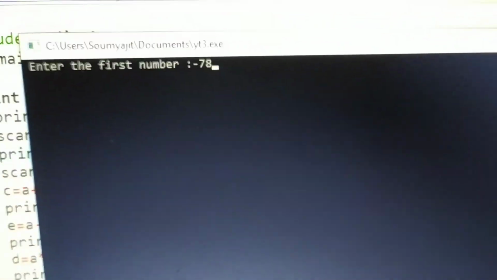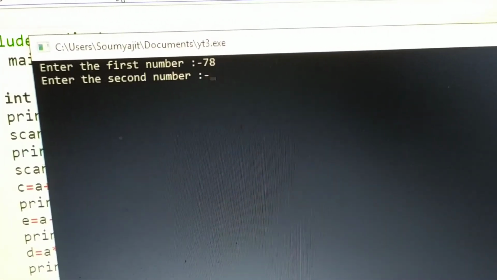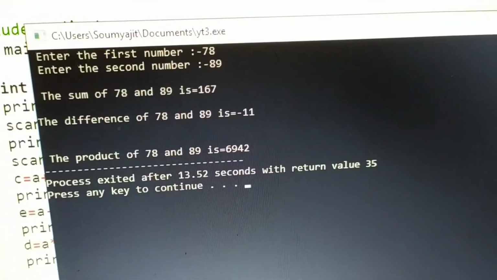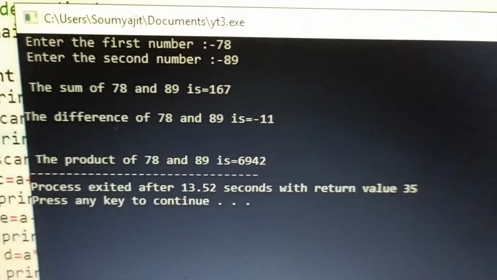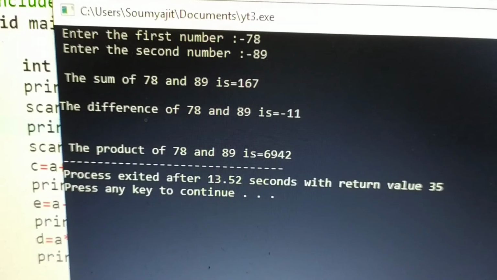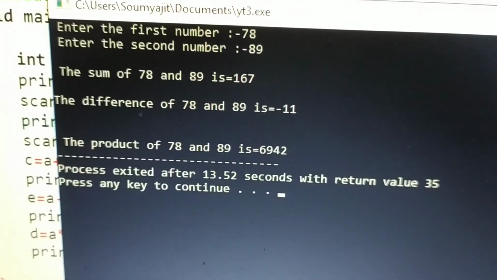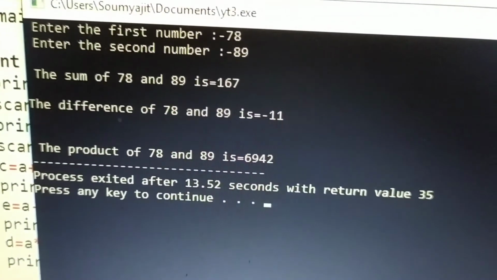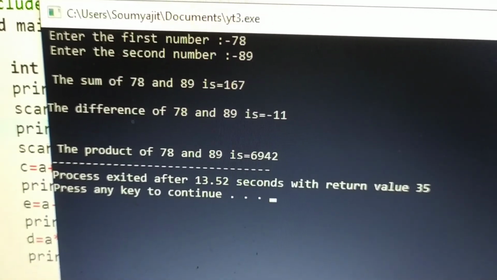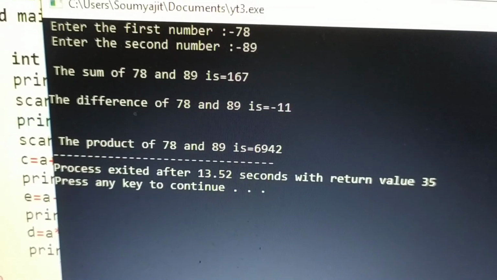I am putting the first number as, suppose, 78, second number as 89. See, the sum of 78 and 89 is 167. The difference of 78 and 89 is -11. I should put a larger number in front because the difference is coming out negative. And the product is 6942.